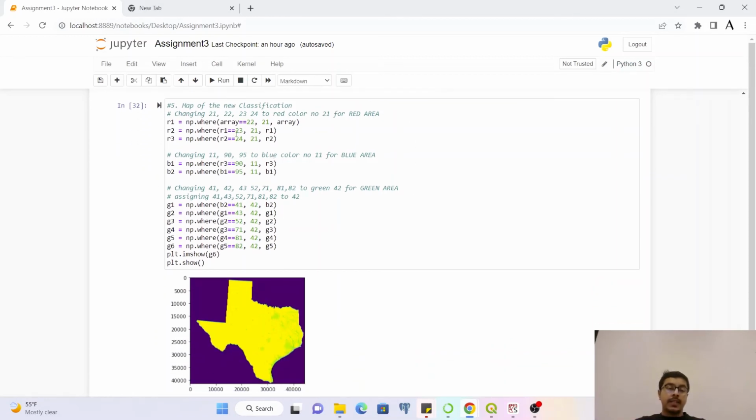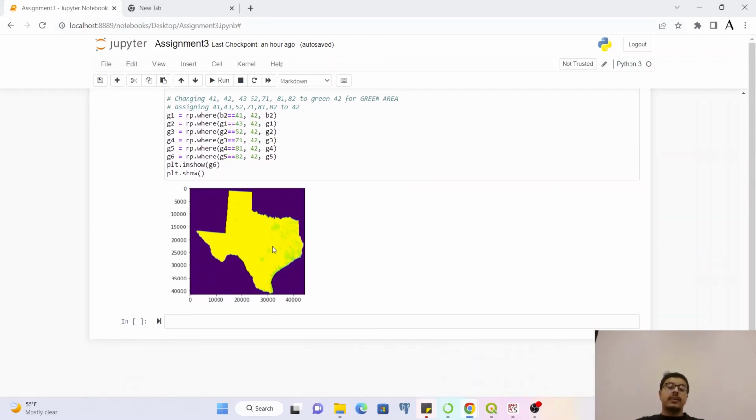And then what we tried next is to reflect whatever our classification is in the map. So we have assigned values. We chose one value for red color among 20, 21, 22, 23. For blue we did the same thing, we chose 11, and for the green area we chose number 42. So we converted all the green area to number 42, the blue to 11, and the red to 21. And this is our new plot that we wanted to show, our classification on the map.